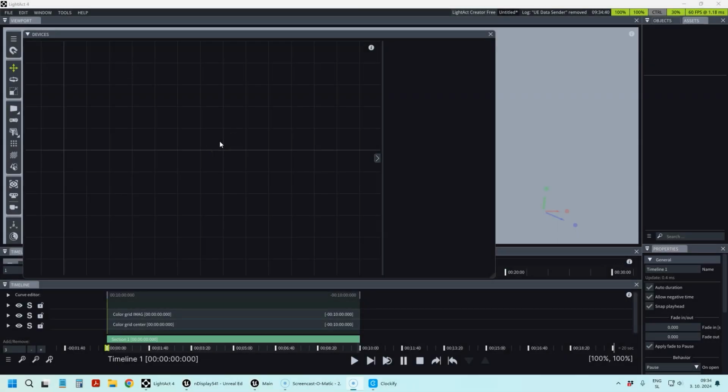Hello, my name is Mitya, and in this tutorial I'm going to explain how you can get data from LightAct to Unreal Engine. We are going to talk about sending custom data, whereas if you want to send camera data for projectors or things like that, there's another tutorial for that.